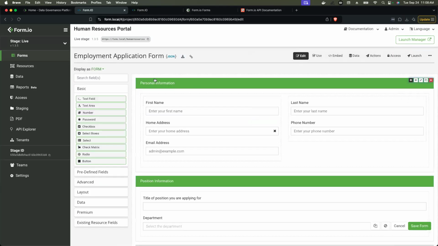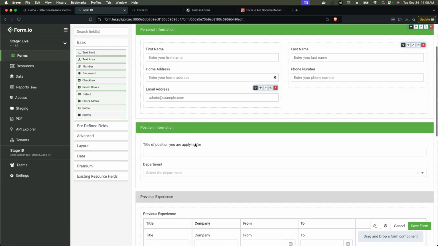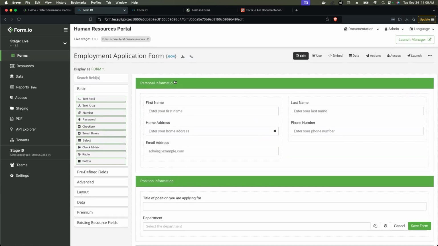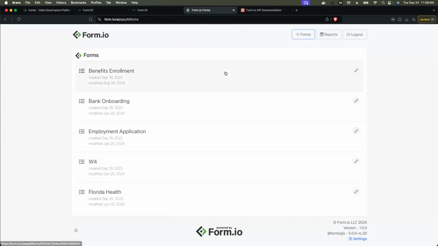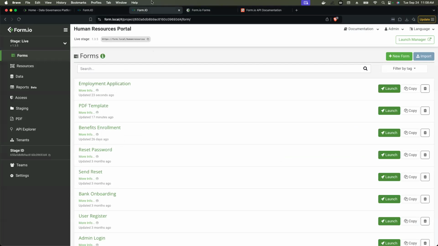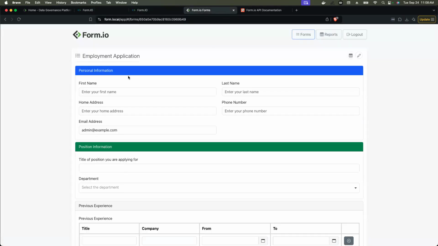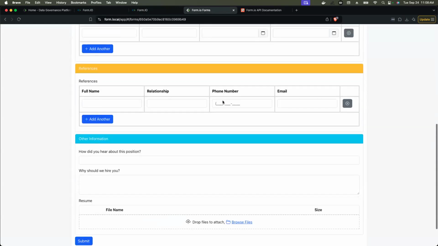I'm going to start off by showing this particular form here. This is an employment application form. Obviously, we used our drag and drop form builder to create this. And ultimately, this form is embedded within an application. I've got an application here that I can very quickly show you. This would be an application built in Angular, and this particular form, the employment application form, is embedded within this application here.